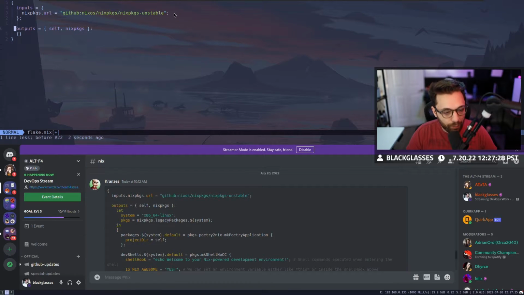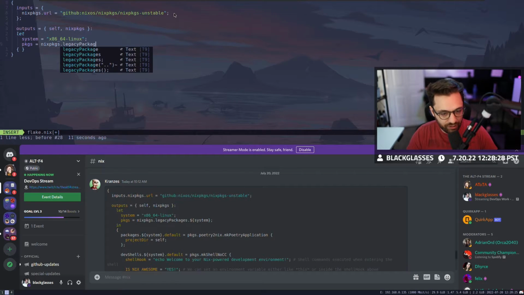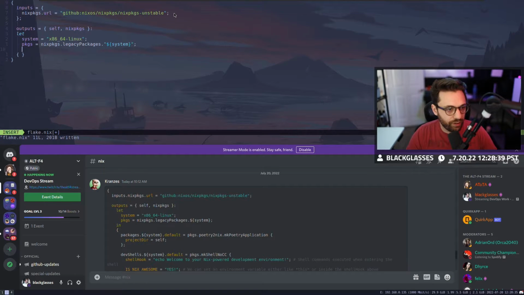Right after the output, what we're going to do is we're going to say let system equals x86_64-linux, packages equals nixpkgs.legacyPackages, and then we're going to give it a variable of system. Let's also do this in.